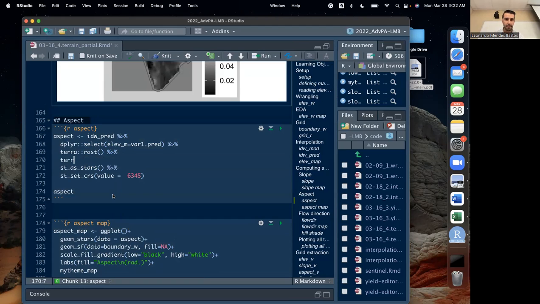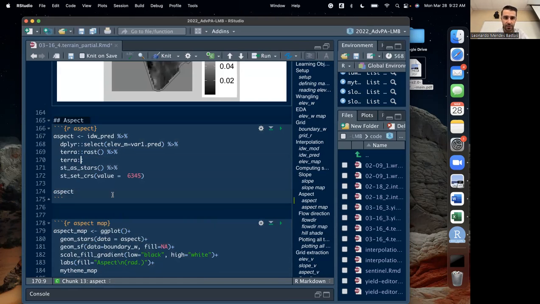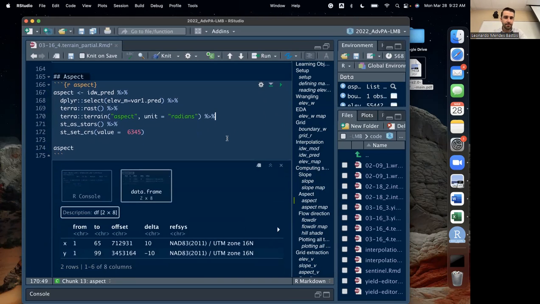So it's coming again from the package terra, and when you want to specify the package that a function is coming from, you use this notation. So package name, colon colon, and the function name is terrain. So here, the only difference really is that the first argument, where before we had slope, here's going to be aspect. And then I just want to change the unit. So you say unit equals radians, just because the default is in degrees. So we're just going to change to radians. And if you run this, it should run nicely.